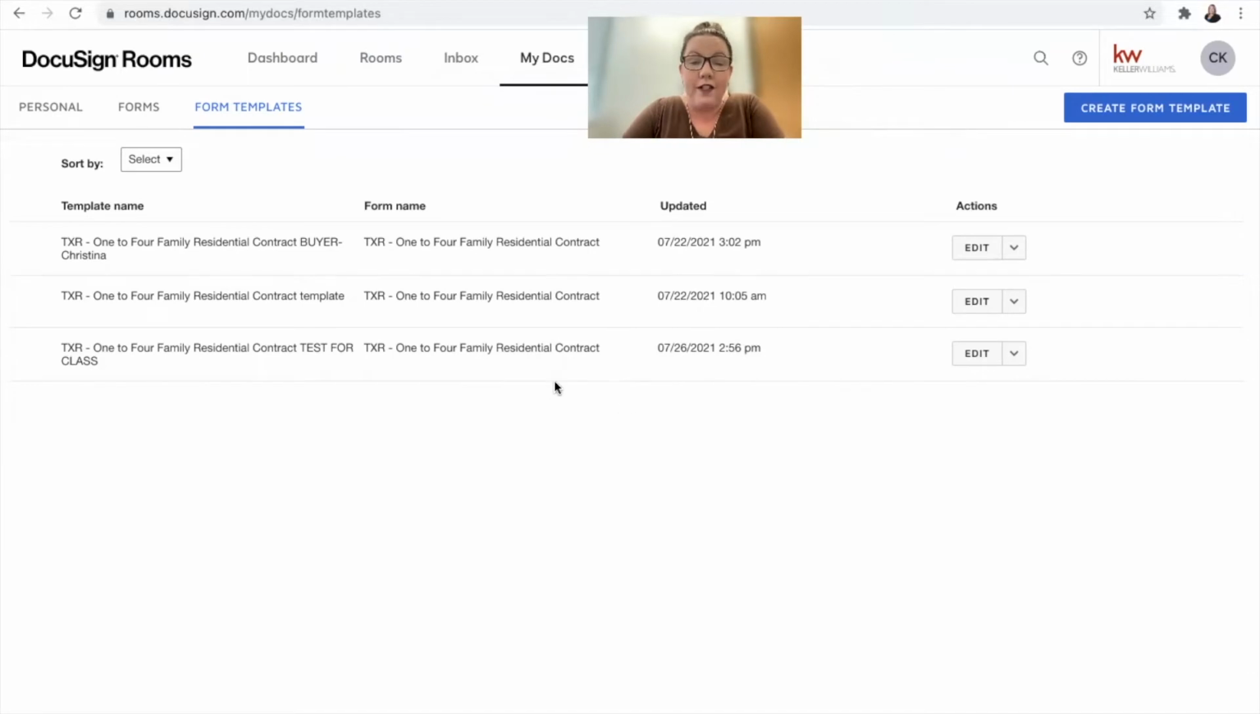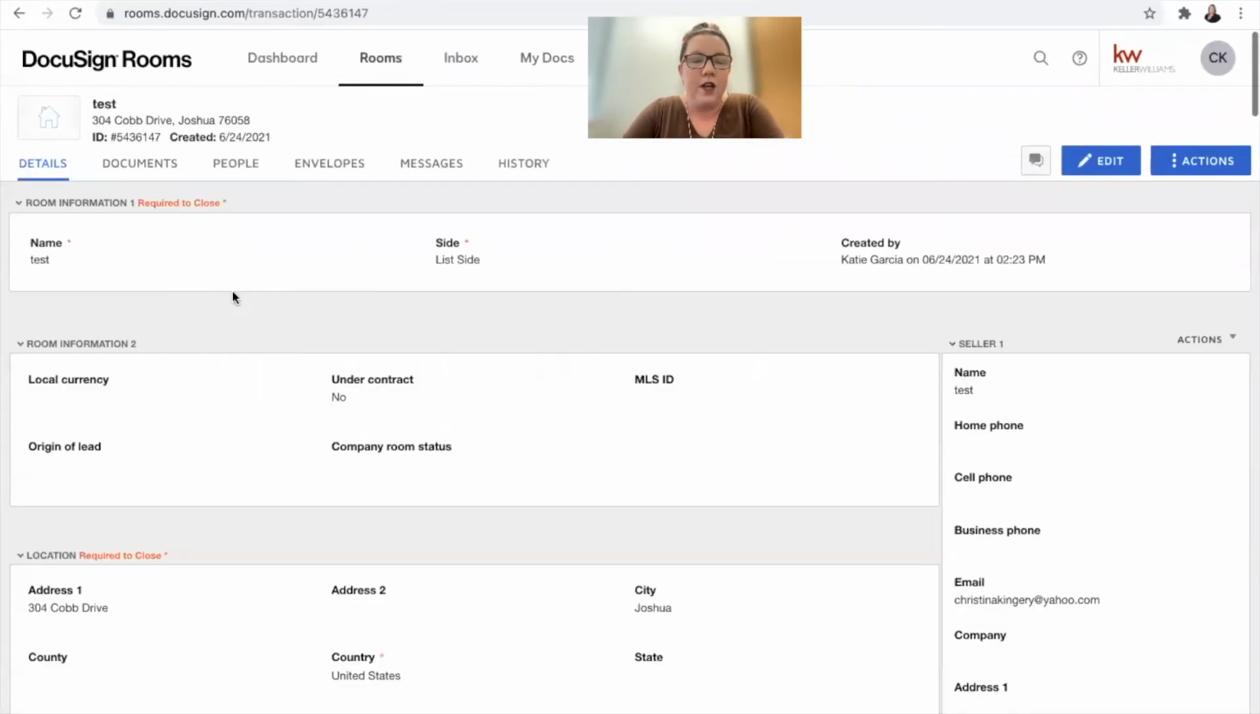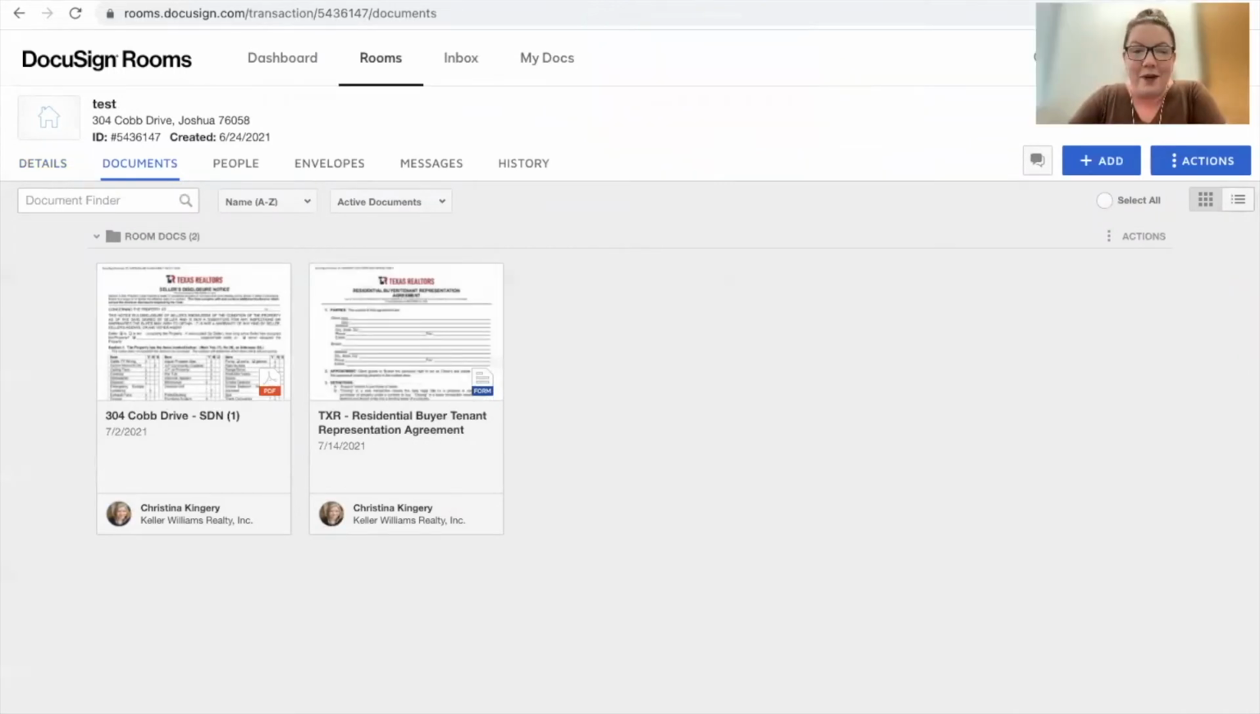So now that I've created the template, you'll see it right here. 1-to-4 family residential contract test for class. So to add it to a room, you're going to click on Rooms at the top here. And then I'm going to go to Test right here. And let's just say this is the correct room for your transaction, okay? We go to Documents. Okay, now that we are in our room, this is how we add the template. You're going to go up to the blue plus sign at the top right that says Add, and then we're going to click on DocuSign Forms.